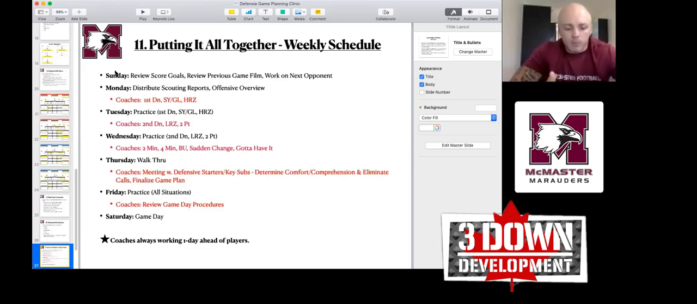And we just print off our ready list for the game, and we'll go through with them every single call that we have in against the personnel groupings and field zones and the situations that we like it in. That meeting is really an opportunity for the guys to communicate if there's anything in the game plan they're not comfortable with. And so we'll never add anything at that meeting. Everything's done by Wednesday.